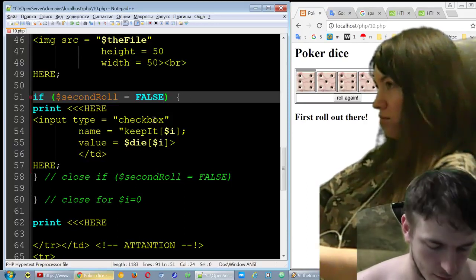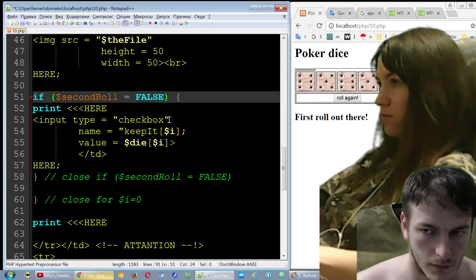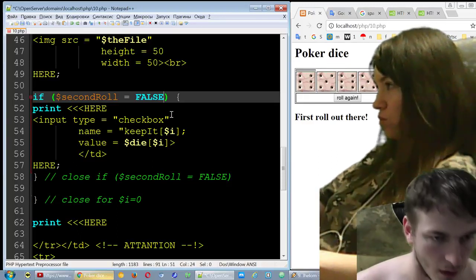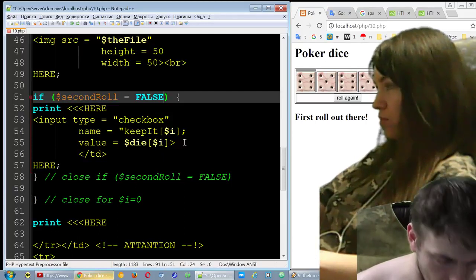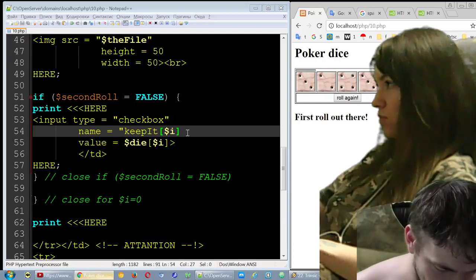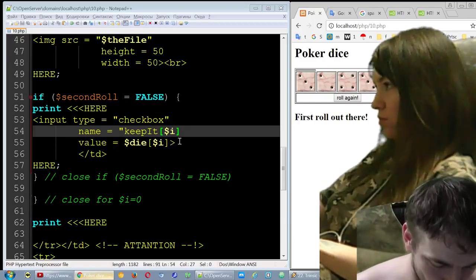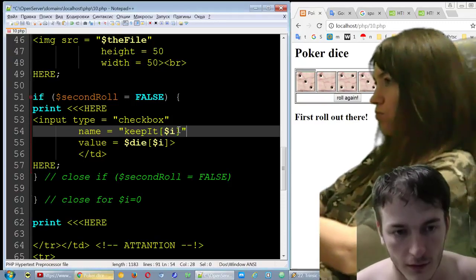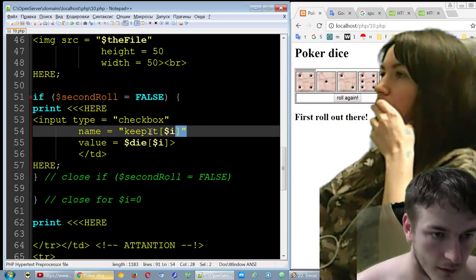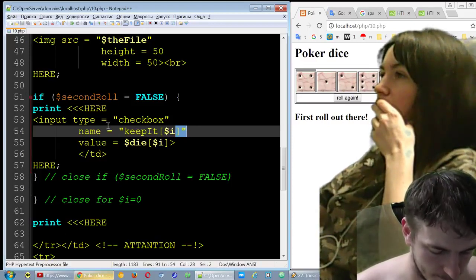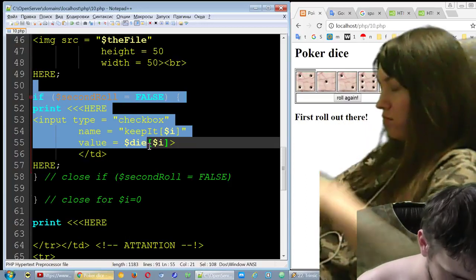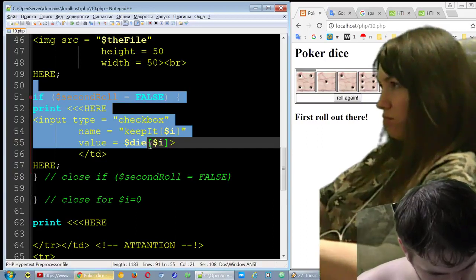Let me check what's going on. Checkbox. You see, I make so many mistakes that it's hard to find a particular one. Wait. It has to be like this. Why doesn't it? Let me think about it a bit.